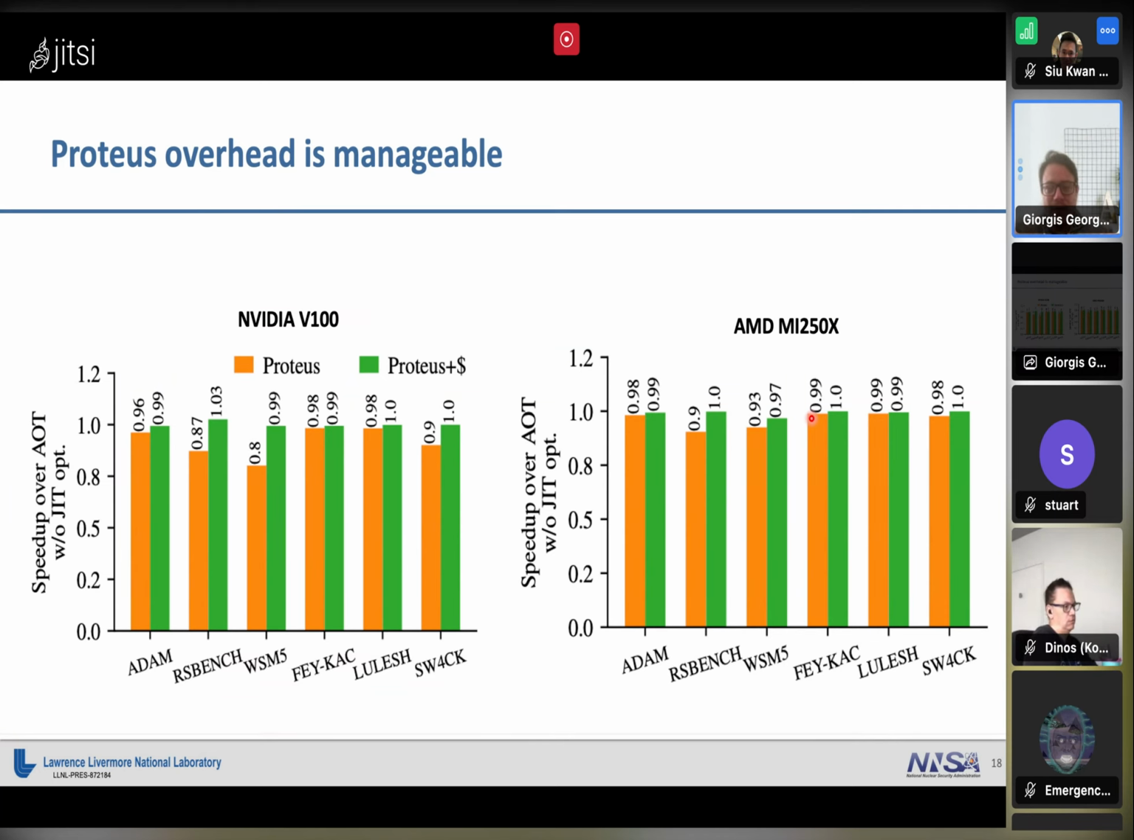And that is going to show us what the overhead of Proteus is compared to an equivalent optimization that happens ahead of time, and whether this is manageable or not. Again, results are pretty good, both for the NVIDIA V100 and the MI250X machine. Proteus doesn't typically introduce more than 10% overhead. So this is definitely manageable. And as we saw in the end-to-end execution time, we can recover it and get speed up at the end.